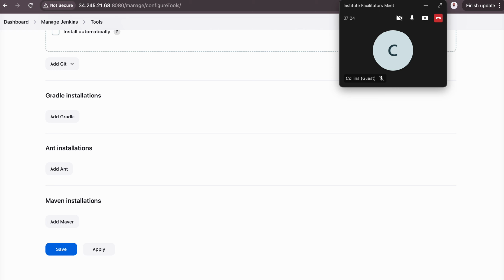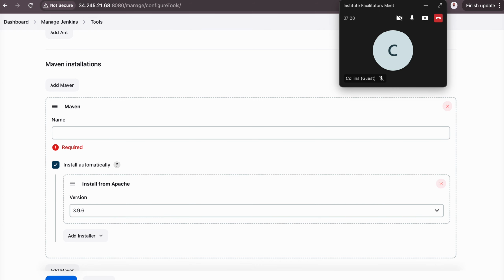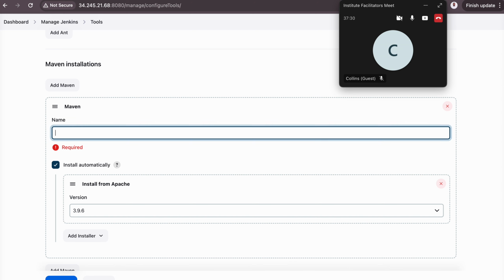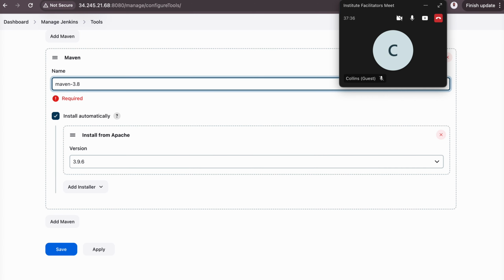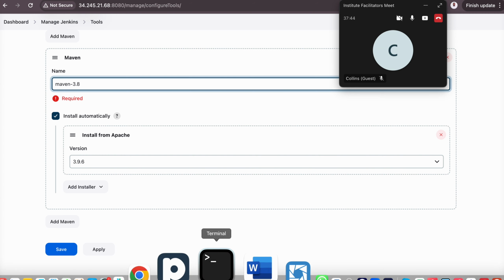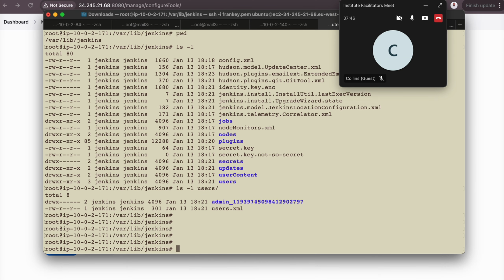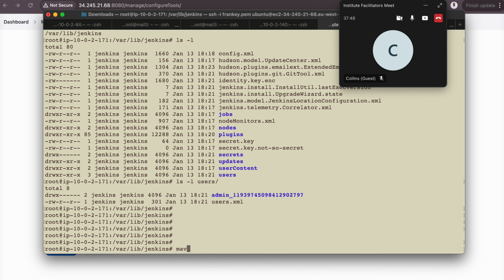If I need to use Maven in my build, I can just come here, add Maven, then I'll give it a name. I'll say Maven 3.8. Then I will select the Maven version. It's saying that I should install automatically. See, if you look at this Jenkins server, there is no Maven command.